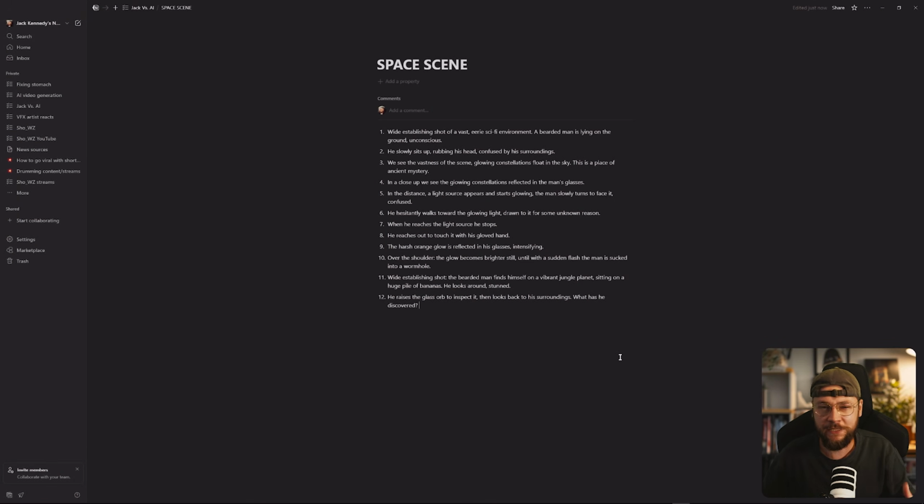And then the film ends with me inspecting this glass orb, and I'm just thinking, what on earth have I just discovered? All of that just came from that single starting image that we made on MidJourney. I didn't use ChatGPT or anything like that. I just enjoyed writing the stories, about having fun, right?